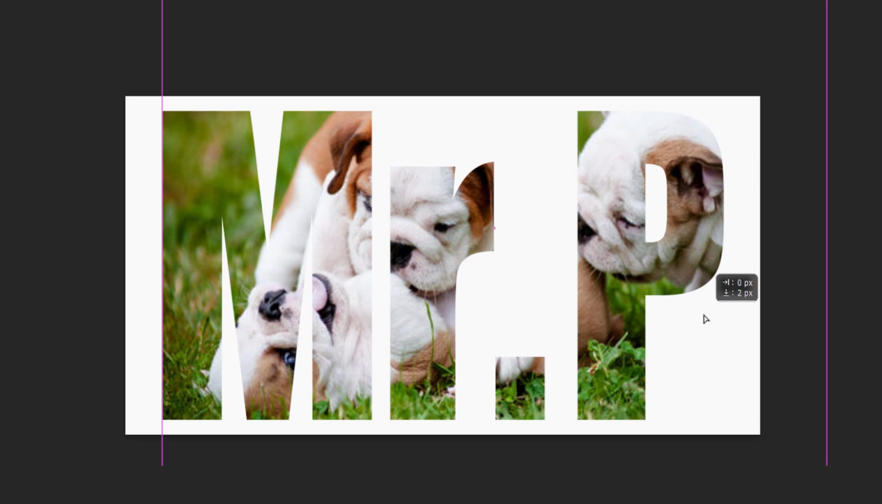But I'm pretty happy with this. This turned out pretty good. I've got this bulldog's face here. You can see these two guys wrestling right here. I love it. I'm pretty happy with it.